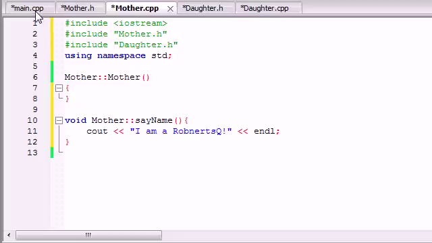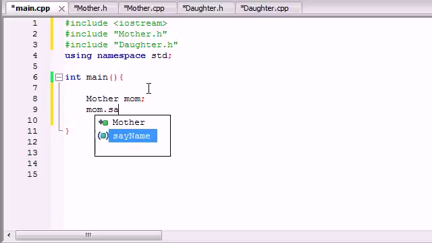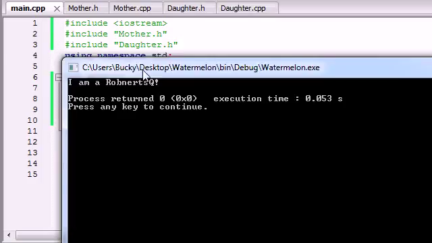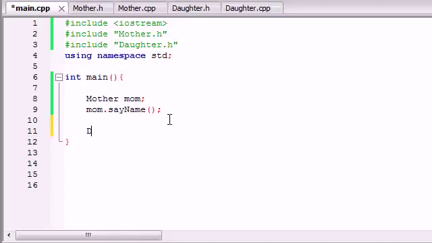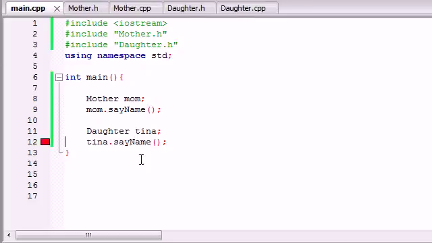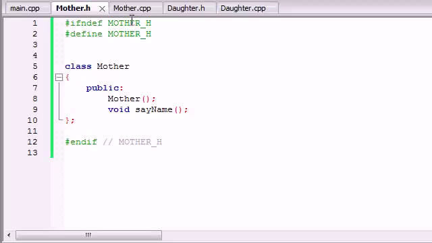So now if we go ahead in our main CPP, we can build an object called mother, name it mom, and what mom can do is say name, and of course it would say I am a Roberts on the screen. And say you wanted to build another object, a daughter object, and we'll name this Tina, and you wanted Tina to have that same function because, I mean, she's a Roberts too, she should be able to say it. Well, right now whenever we build it, it doesn't work because Tina doesn't have that function, only the mom does. So you're saying, alright, I know what to do in this case.